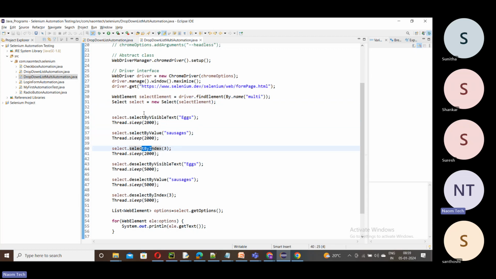Similarly, opposite to the select methods, we have deselect methods. Usually this deselect is applied for which one, friends? This is applied for the multi-select drop-down list. When you apply deselect, in whichever way you selected that option or value in the drop-down list, this is the opposite. So when you say deselect, it gets automatically unselected. That's what happens here, and when we run this, you can clearly observe it in the automation.